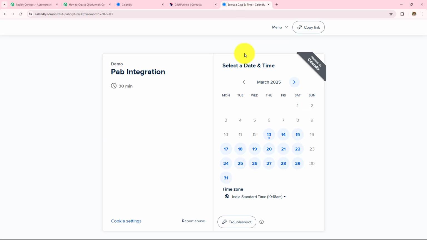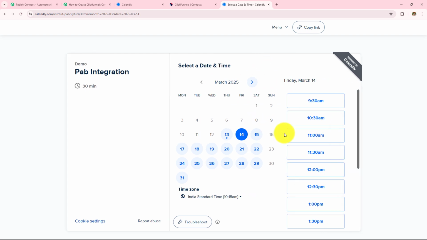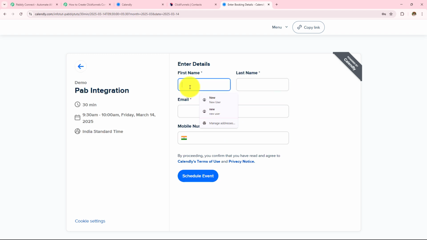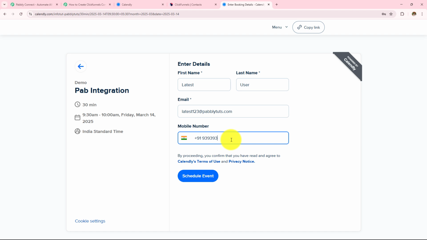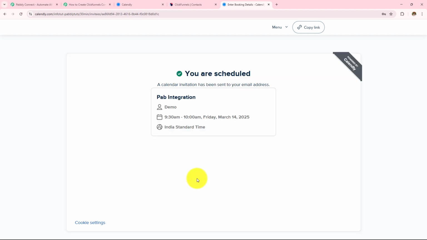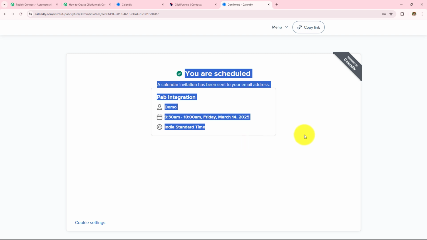So here I have opened my booking page and now I am going to do the booking. So let's say the booking is for 14th March, 9:30 a.m. I'm going to click on this next, and then I'm going to add some dummy details. So let's say my first name is latest, my last name is user, my email address is latest123@pabblytudes.com, and then my mobile number is this. Now here I have added all my details, and now I'm going to click on the schedule event. Now here I have successfully scheduled this event, and this contact should be created in my ClickFunnels.